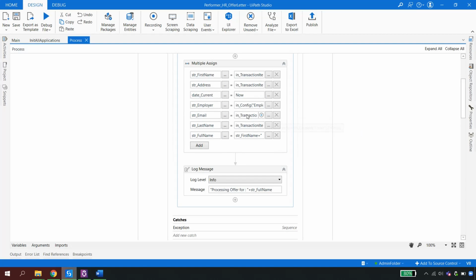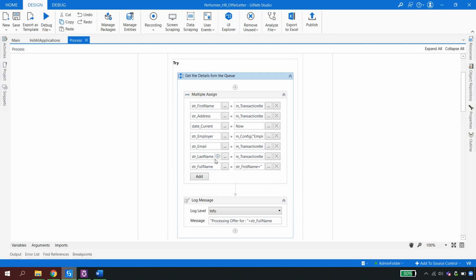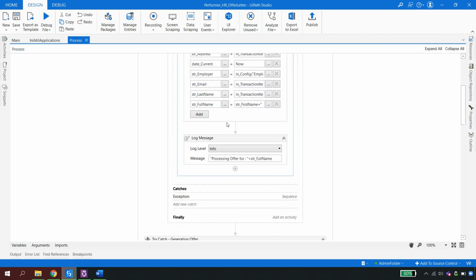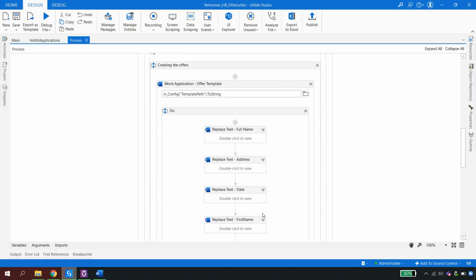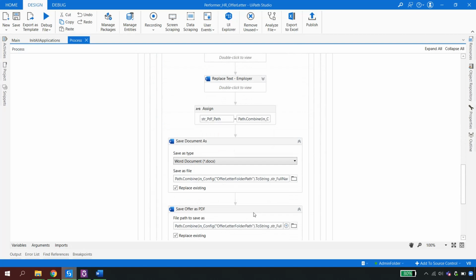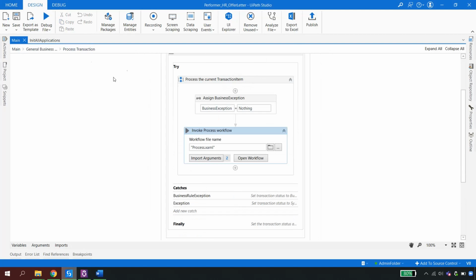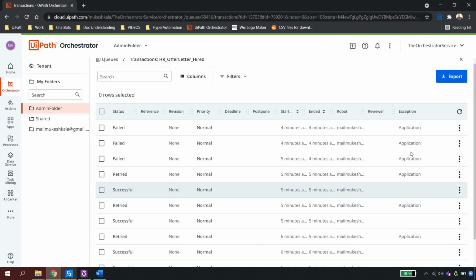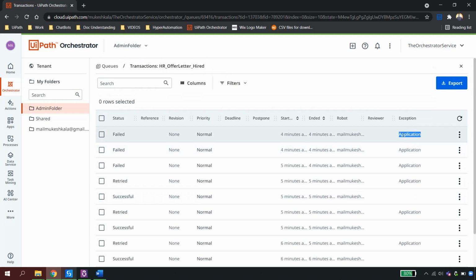Since it was blank, this item failed because it was not able to assign the blank item to the string variable. So here it only got a system exception and did not reach the point where we have coded it for the business exception, right? That is why we are not getting the business exception.